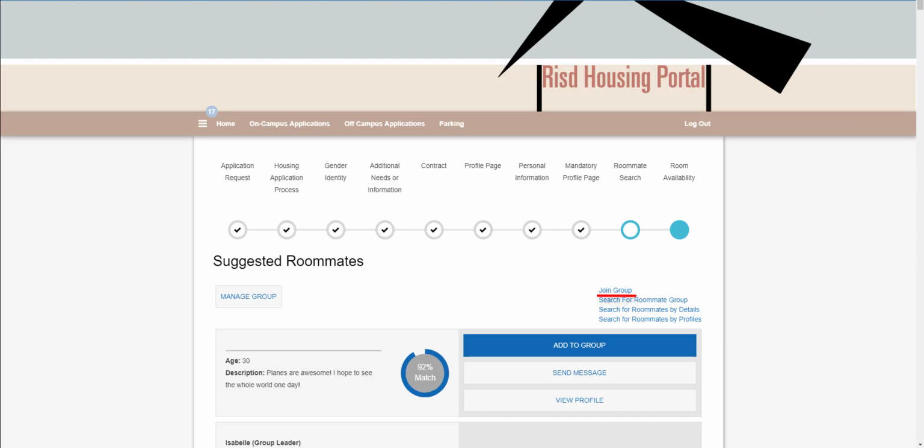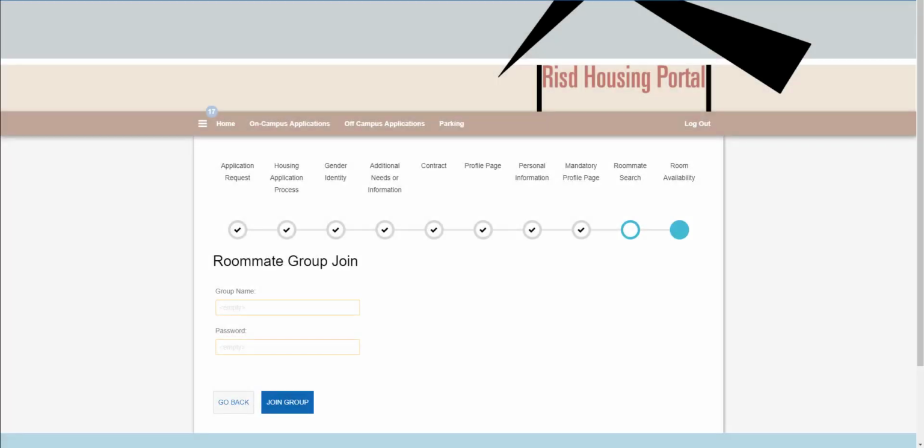Let's start by clicking on Join Group. When a group is created from the main page as shared earlier, the group leader creates a name and adds a password for the group. This prevents students from joining groups in which they don't know anyone within the group. You can add the name and password here, then click Join Group. If you don't know this information, you can click Go Back.